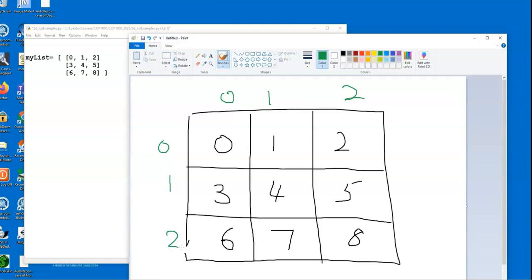So each element here has 2 numbers as the index. Row and column. Row 0, 1, 2 horizontally, column 0, 1, 2 vertical. So the address or the index for each element has 2 numbers here. For example, the first one is called 0, 0. Then 0, 1, 0, 2.